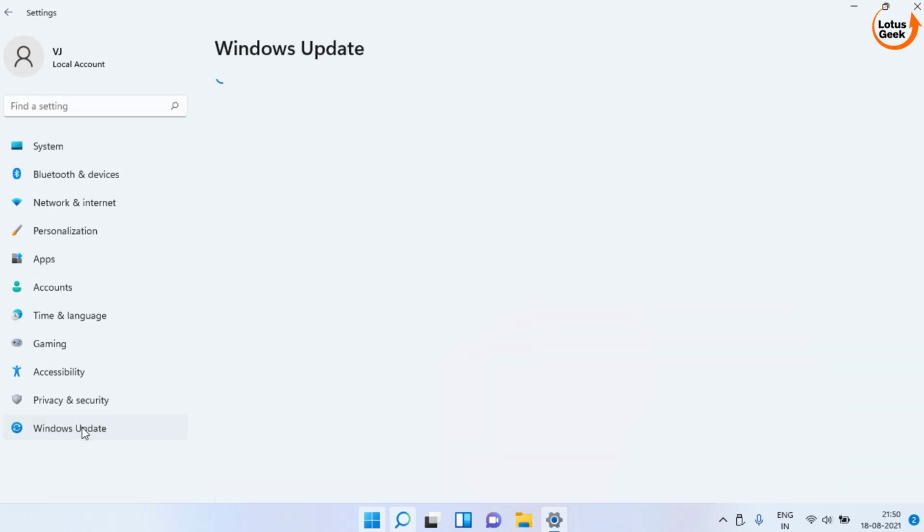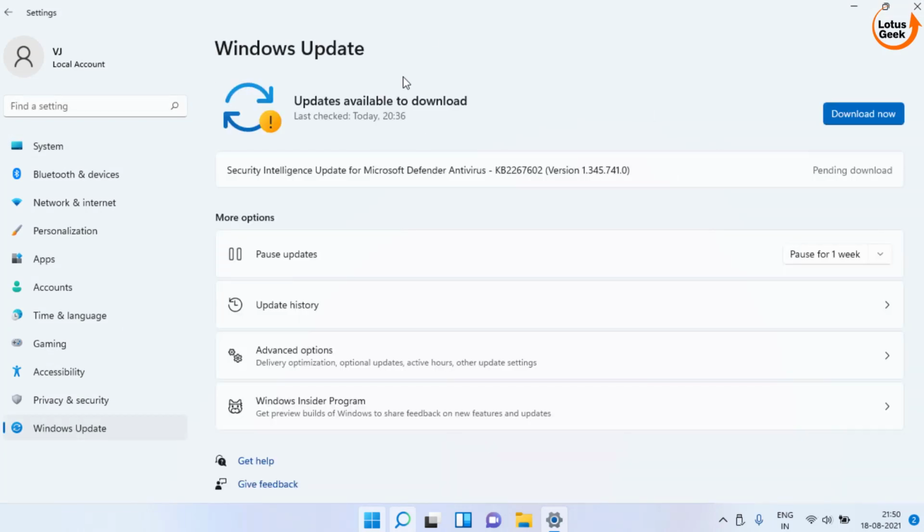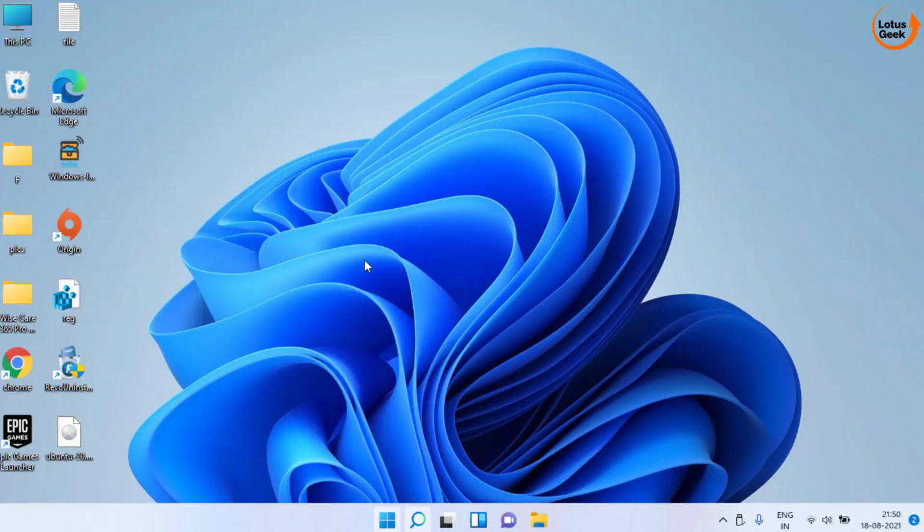Click on Windows Update and check for any updates. If there are any updates available, click on download now to make sure your Windows is up to date. Sometimes simply updating will fix your issue.